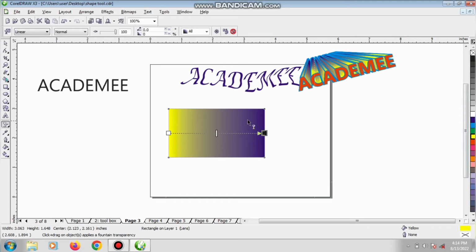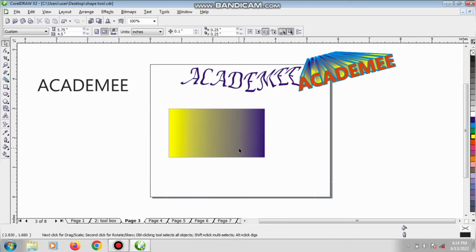Then you have the linear. Do you see? It's going to give you two. Then you can see how to use it. Do you see the effect? You are blending the two colors together and it becomes one color.